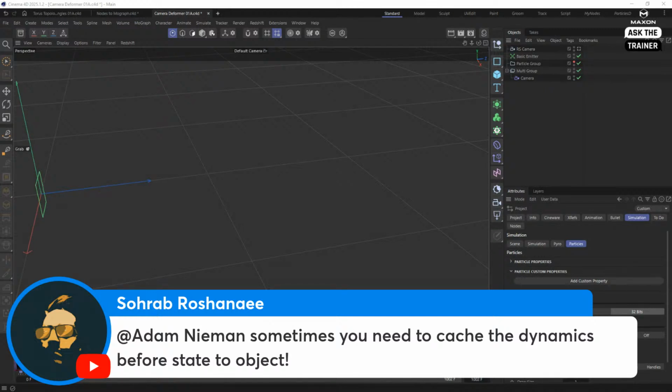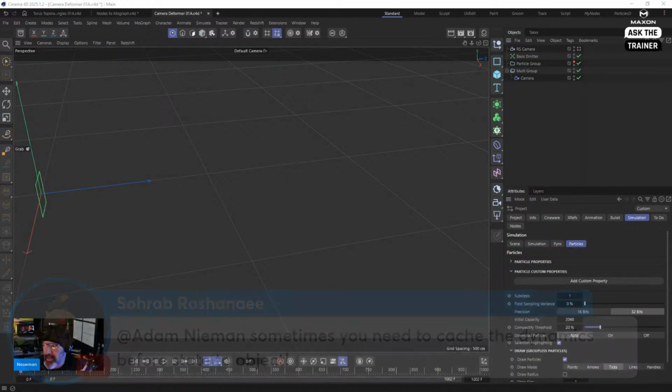Sometimes you need to cache a dynamics before current state to object. Exactly. Thank you very much for that.